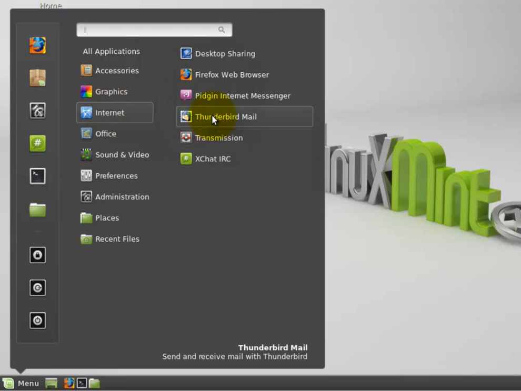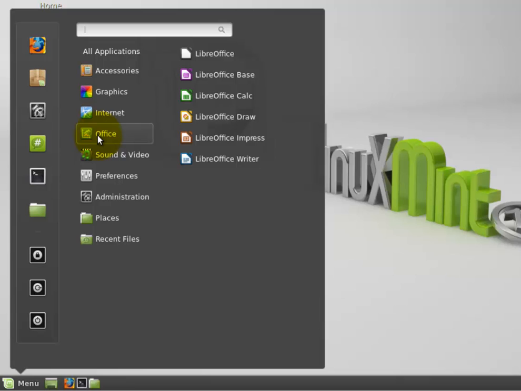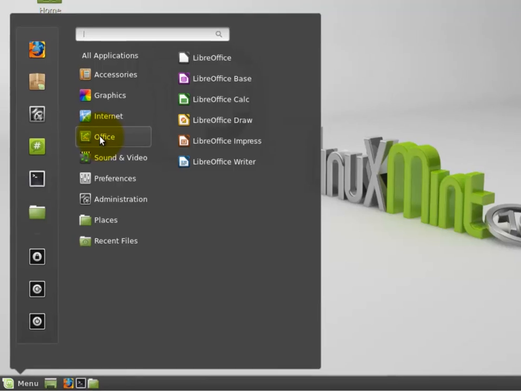Under internet, if you want to use desktop mail, they have Thunderbird Mail, and then the Firefox is where you will do all of your internet browsing. Under Office, you have a full-featured Office that is completely compatible with Microsoft Office, and again, no cost. So you have your word processor, spreadsheet, and some other things in there. So take some time to look around the menu because you will interact with that quite often.